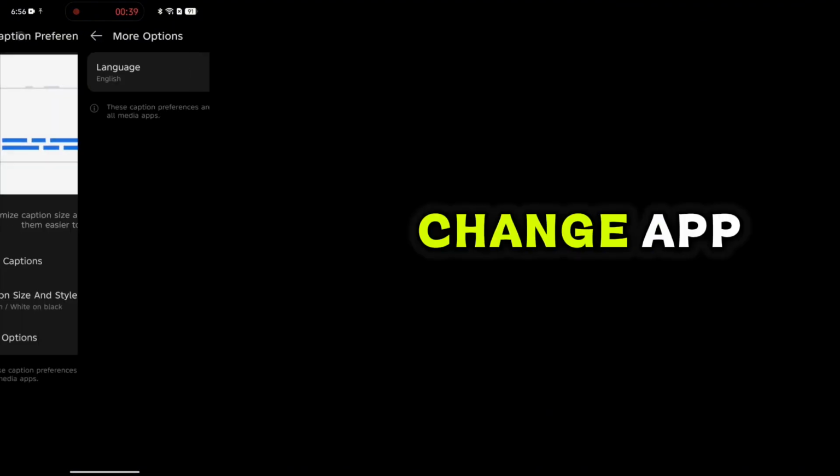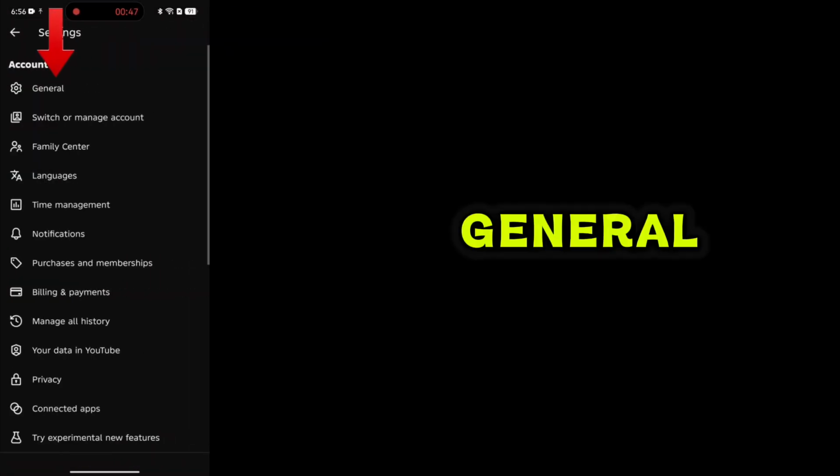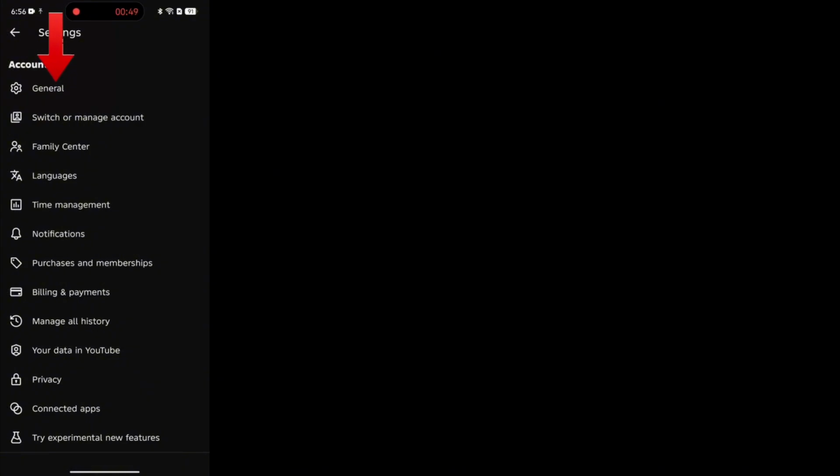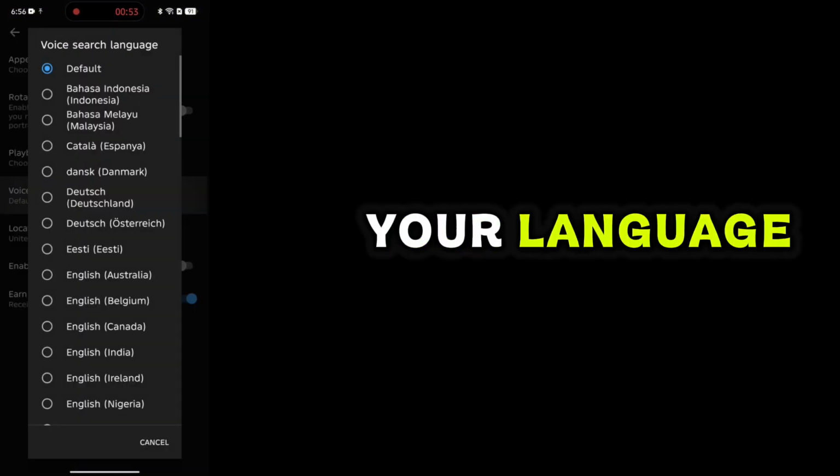Step 4. Change app language. If you want to change YouTube language completely, go to your profile, settings, general, app language and select your language.